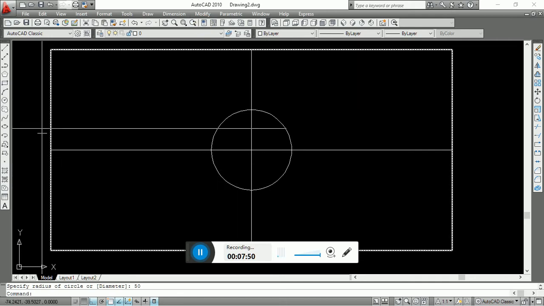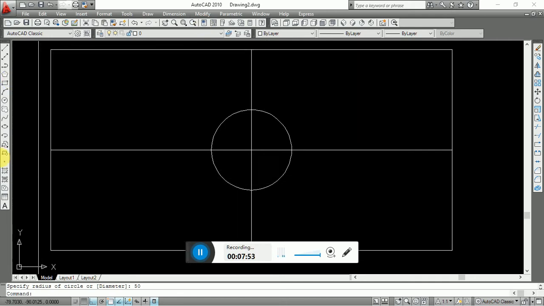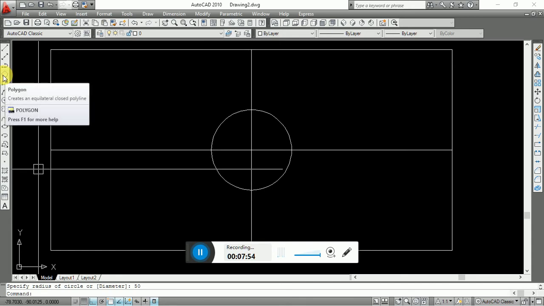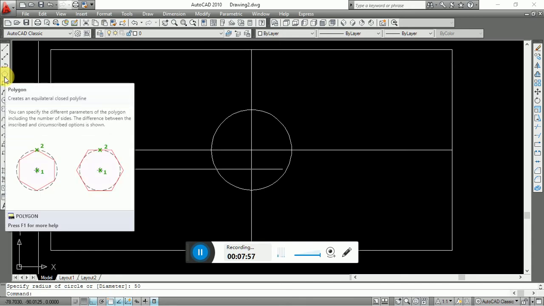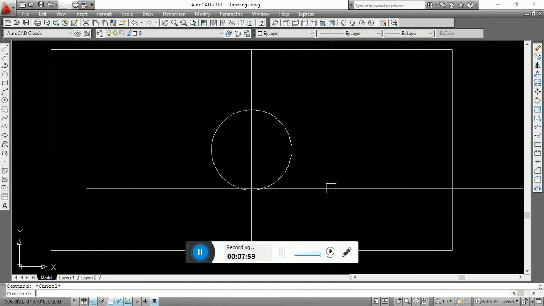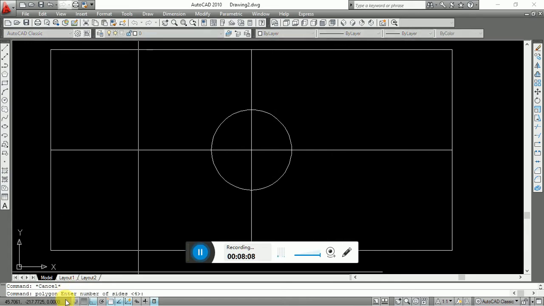Now I am showing you how to draw polygons. Here you can see in the tooltips polygon, otherwise you can type polygon using the keyboard. After typing polygon, give a space for taking the command. See, in the command line it shows enter number of sides.